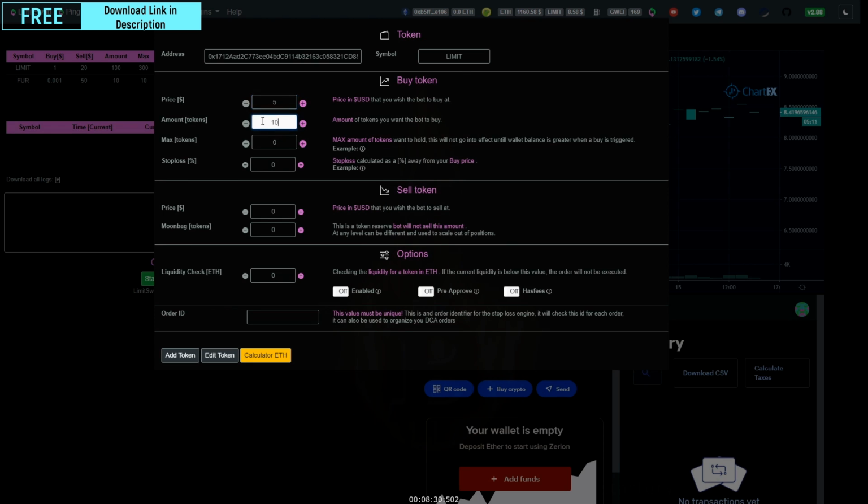The amount of tokens, we want to buy 100. The maximum amount of tokens you want to buy at this level is, we'll say 100. Stop loss percent. If you're using stop loss, you can set this. We'll put it at 10. We're not using it, so it doesn't really matter. Your price USD that you wish to sell at. So you can see this is the buy section. This is a sell. We don't want to sell unless the limit's $100, and we want to always hold 50 limit, because if you're botting on limit, you always want to make sure you don't sell your tokens, because you need them to run the bot.